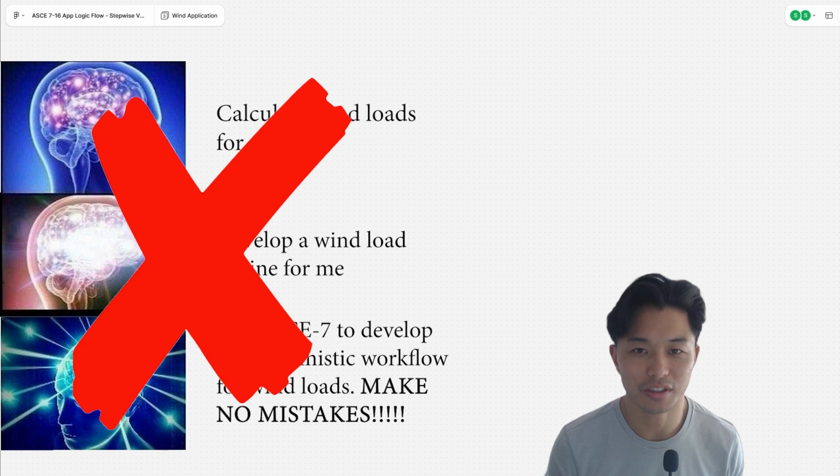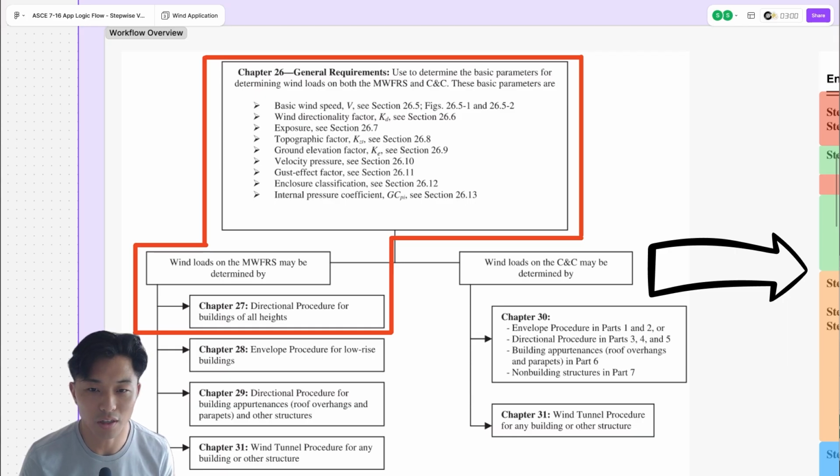Unfortunately, that's not how this works. Let me show you the actual engineering workflow. All right, so for the wind loads, the workflow comes directly from ASCE 7-16, specifically chapter 26 under their general requirements, as well as chapter 27.